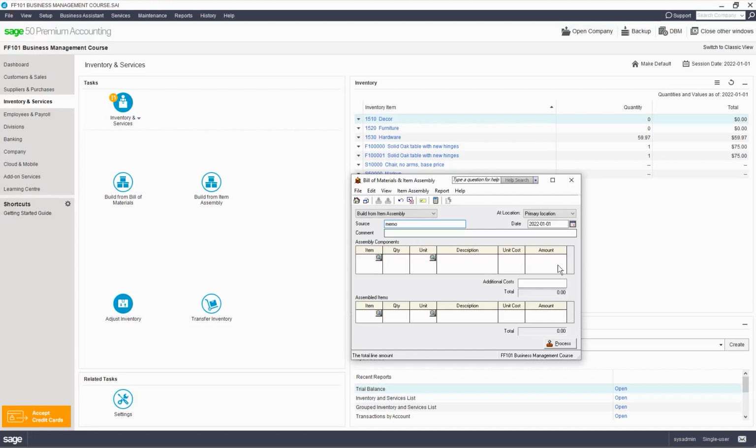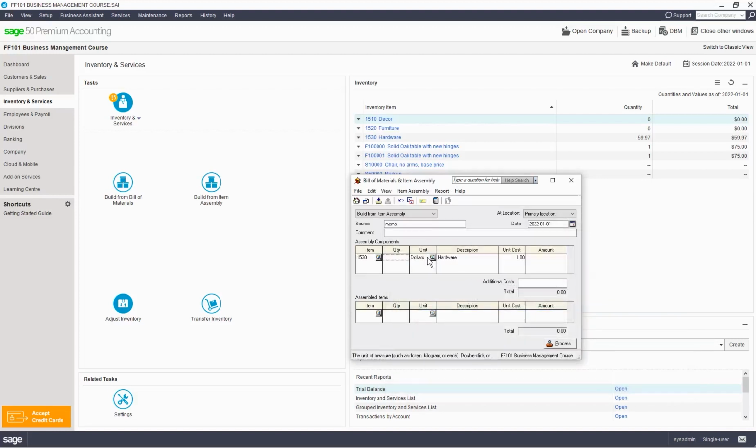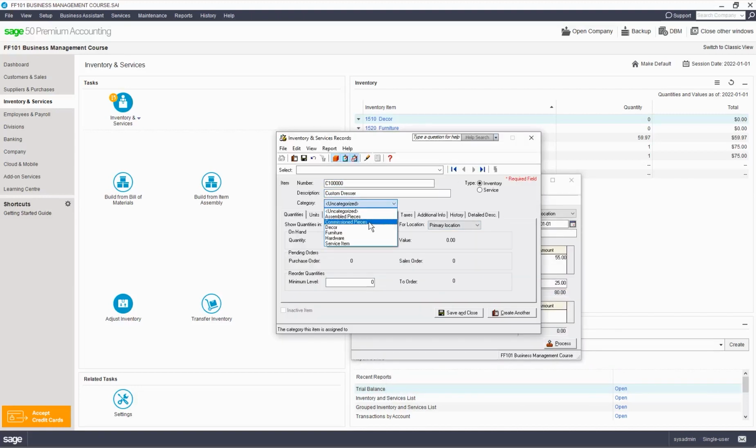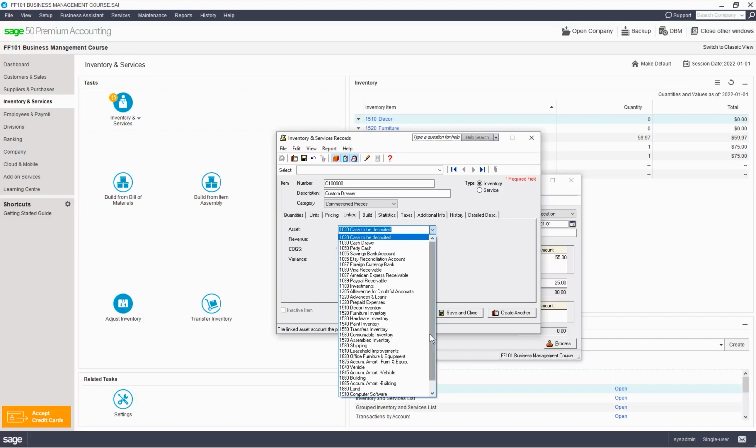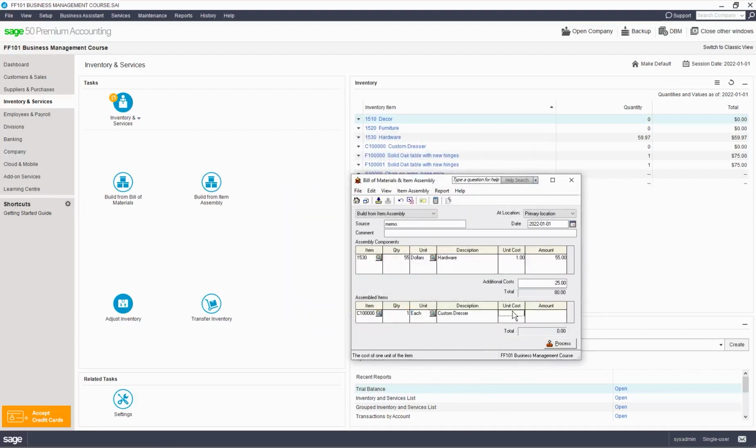Let's build an inventory item by adding the hardware inventory for $55 and the consumable inventory cost we just posted. Now we will create the assembled item. Set the sale price to $4.15, the quoted price. Add the quantity of 1 and the cost of $80 to ensure the transaction is balanced.